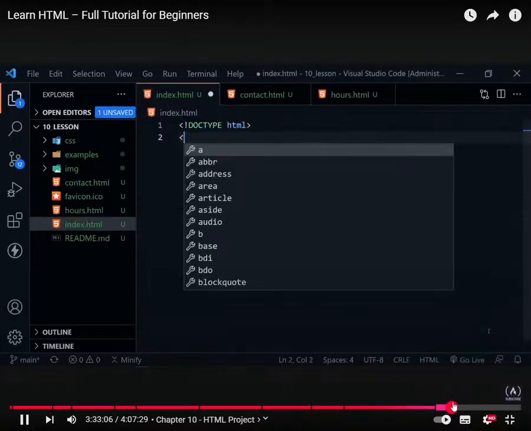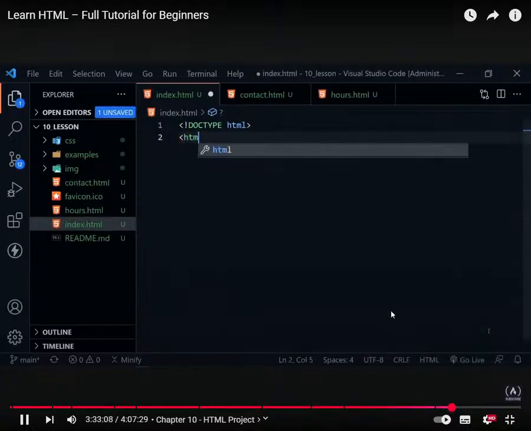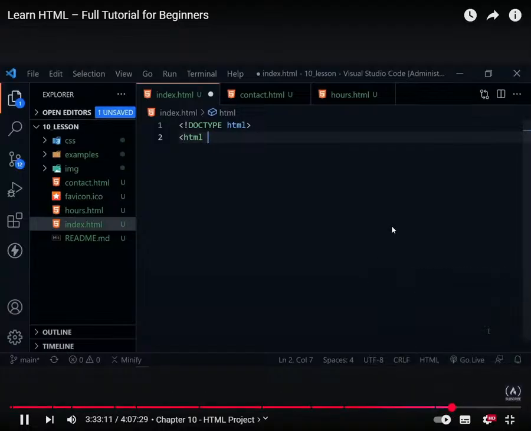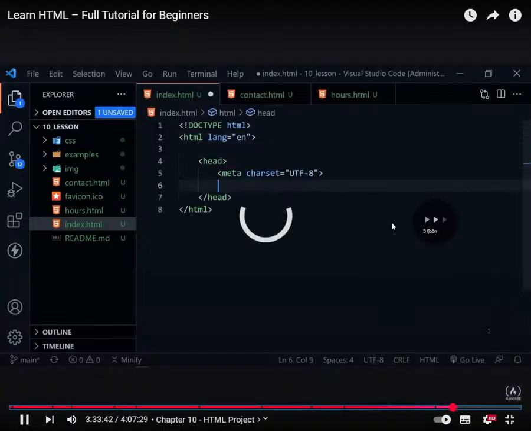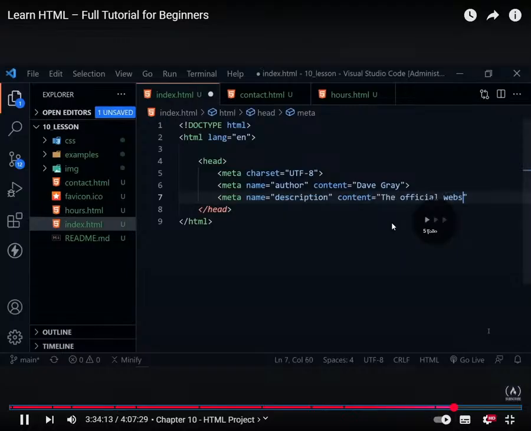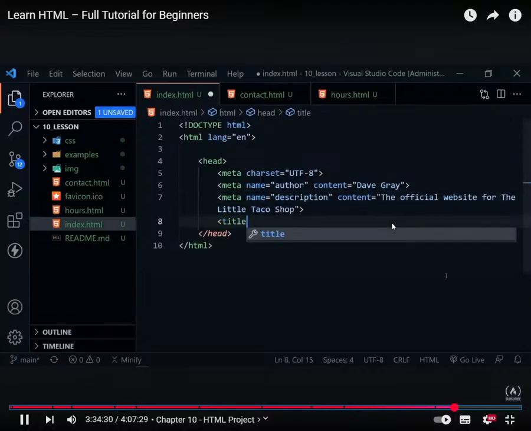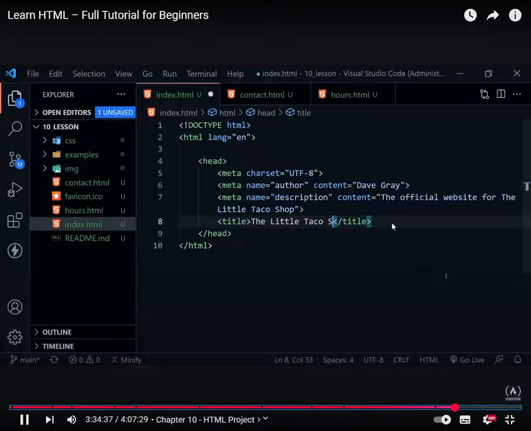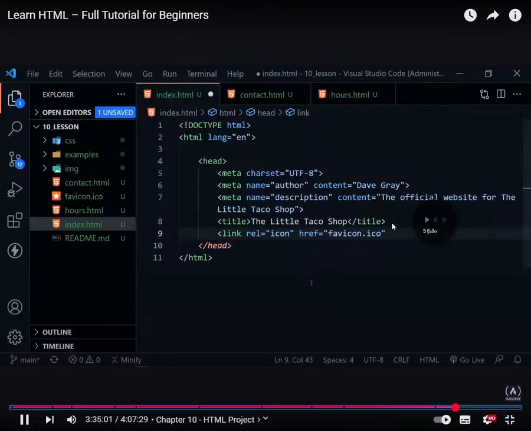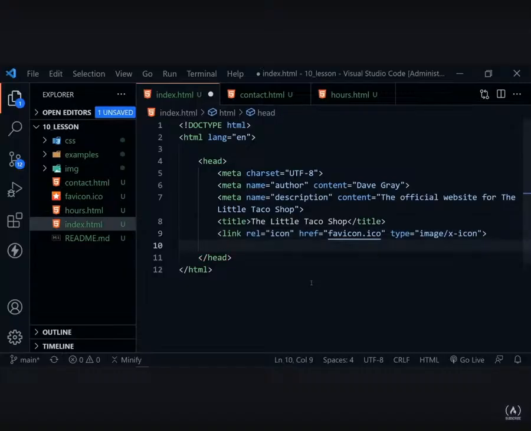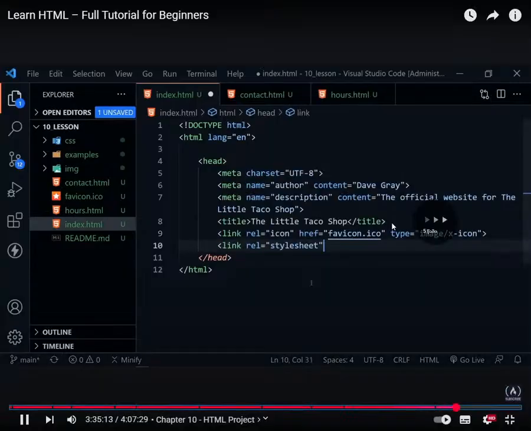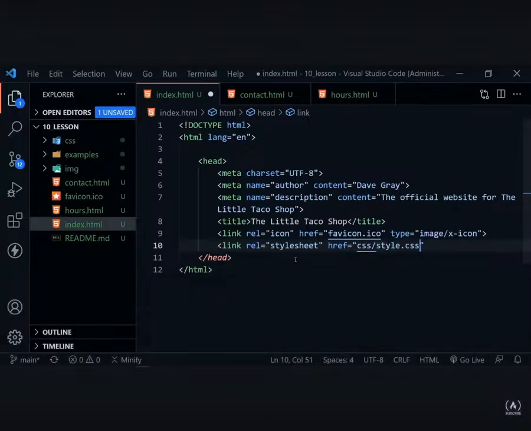There we know we need the HTML. I need lowercase, or I prefer lowercase. And then we need, of course, the name, because of course that's what our title will be. Correctly, the Little Taco Shop in the title. And here we add an icon, the fave icon that we have, image/x-icon. And now let's add one more link tag. And now the href will be style.css.